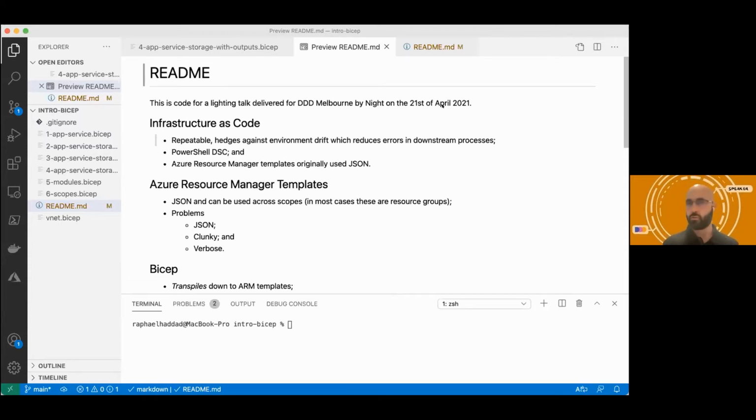Through a bit of history and a bit of feedback, Microsoft realized that ARM templates do have their issues. Specifically, JSON isn't built for purpose. JSON is a data transfer format. It isn't a language. As Microsoft developed these ARM templates and as they were being used, different vendors or companies such as HashiCorp released their own infrastructure languages. So HashiCorp has Terraform. Some of you may be familiar with it.